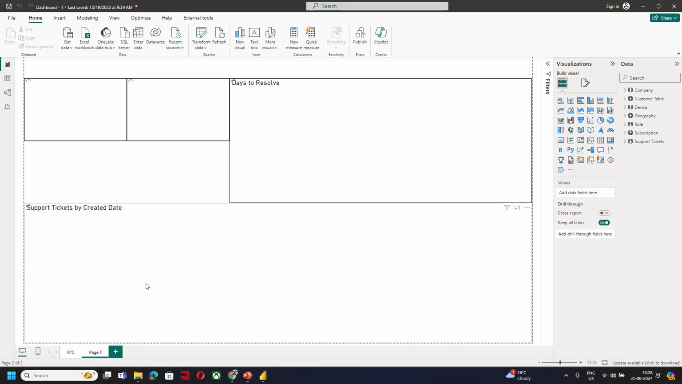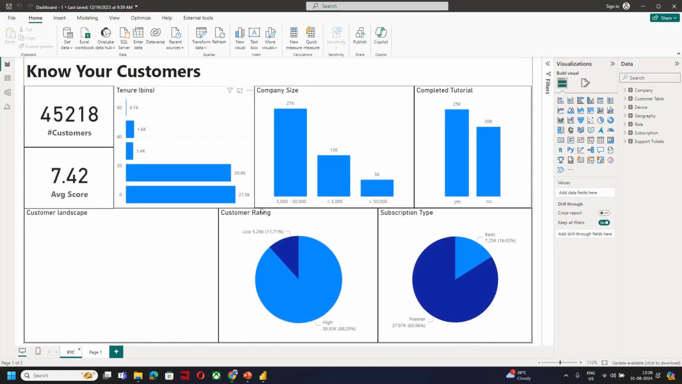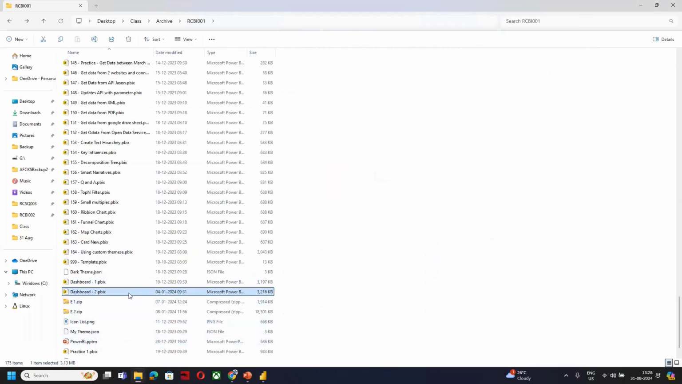Okay, so this is one of the simplest dashboards that was built. It's taking a little bit of time to load because this is not the usual PC that I use, this is a very basic one. Let me see the other one also.